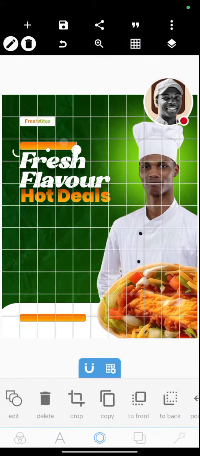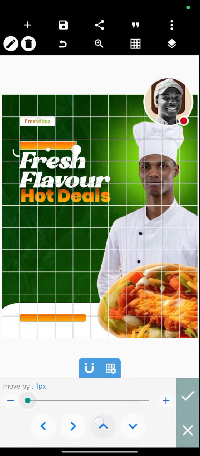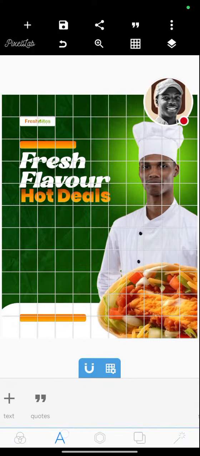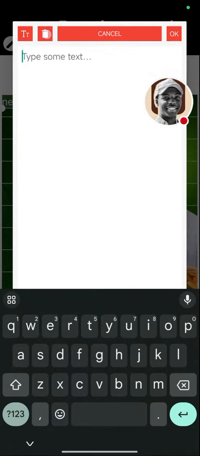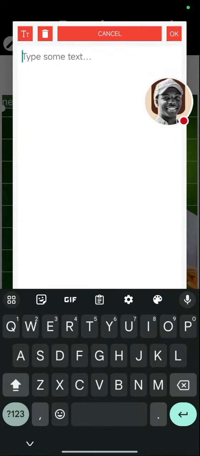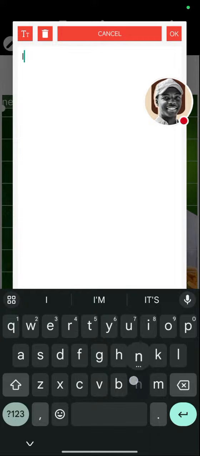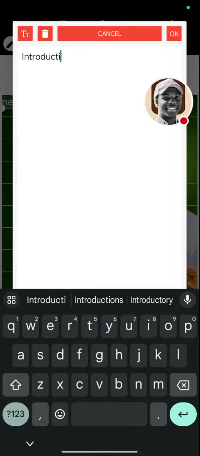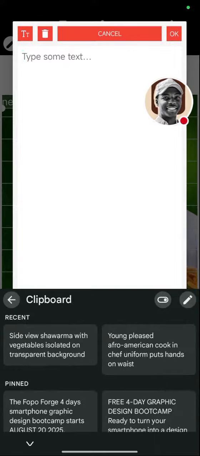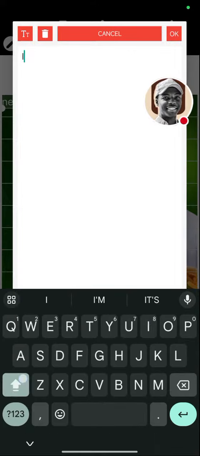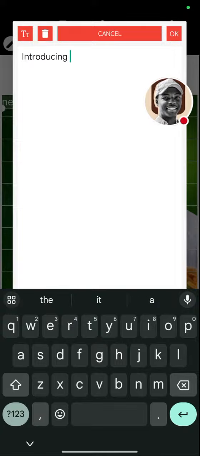So we add introducing fresh flavor. Introducing fresh flavor. Look at the top section here. You can use it to change from capital letter to small letter. You want capital letter, you change capital letter. You want small letter, change small letter. You can also delete.